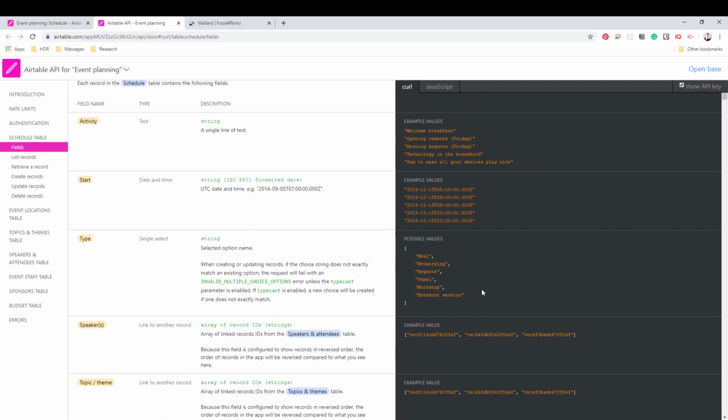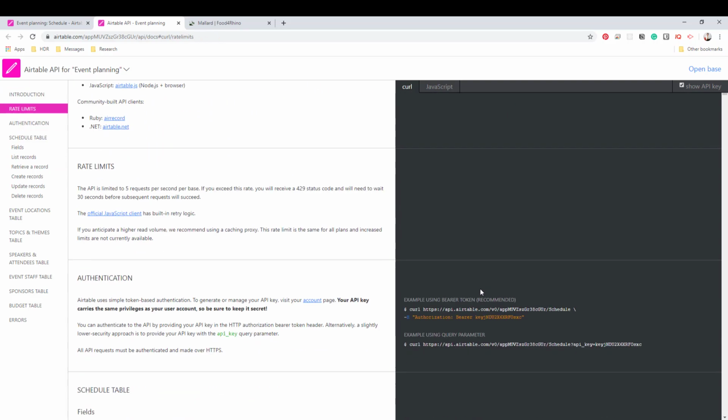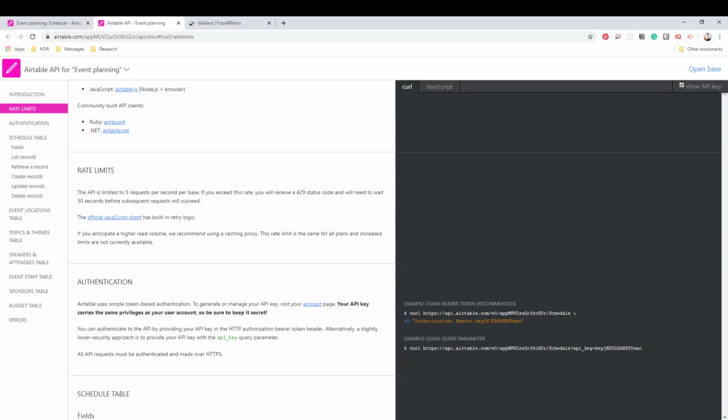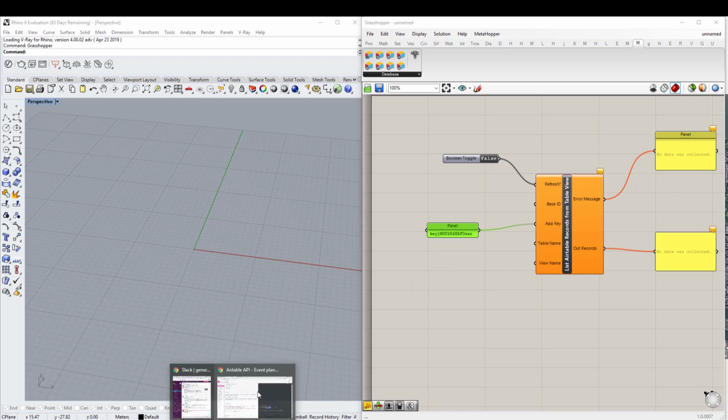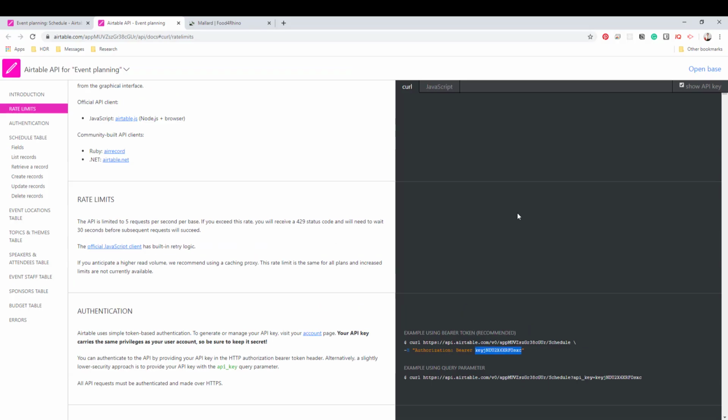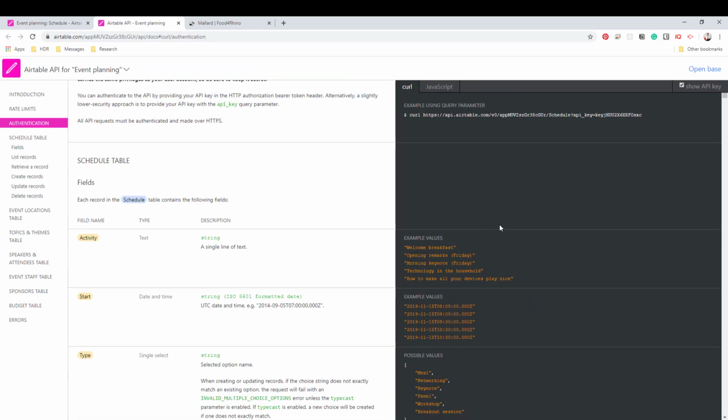So if I scroll, where is it? It's typically hard to find. Here's the key. See, it has key in front of it. So I'm just going to copy that down. And oops, plug that in, app key. Next, I'm looking for the base ID. So go in here. There's the key.